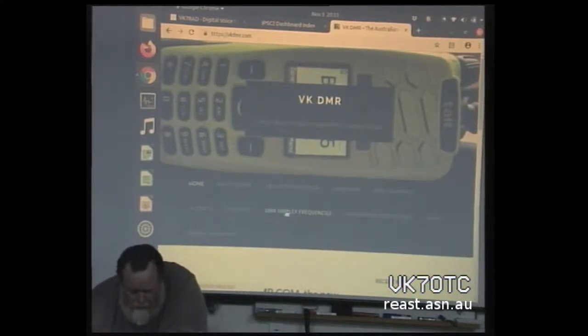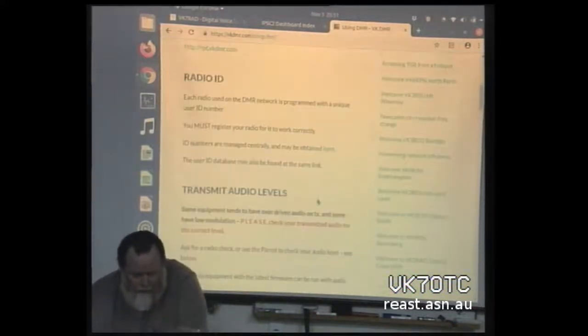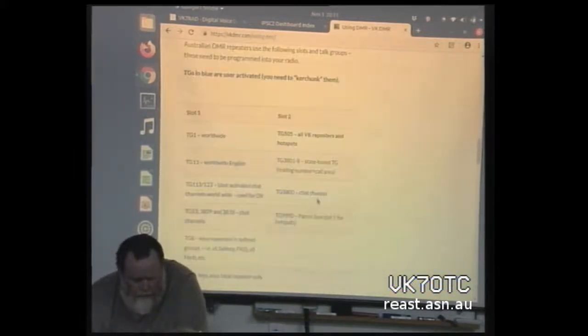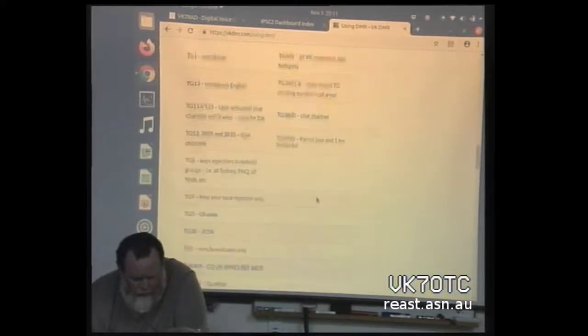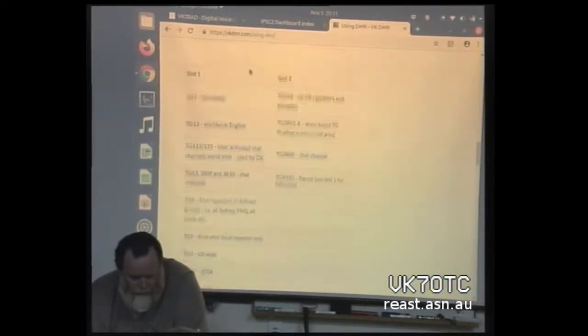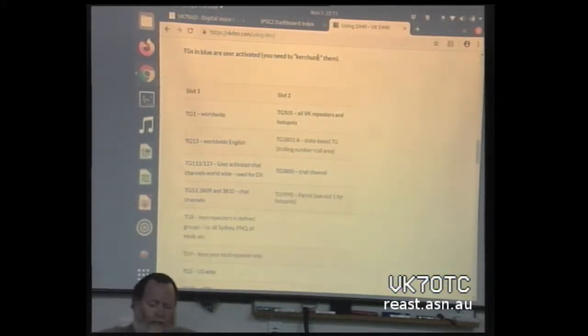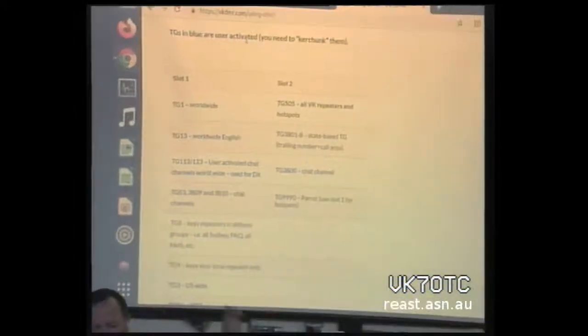I must admit I haven't looked at this for some time, but somewhere under one of these titles has got the listing for the talk groups that are available. Here we go. So, let's just come back up to the header there. This is specific to the VK DMR network only. As it notes there, talk groups in blue are user activated. In other words, you have to key up on them before they'll do anything.